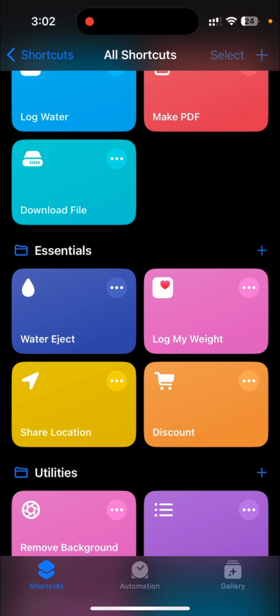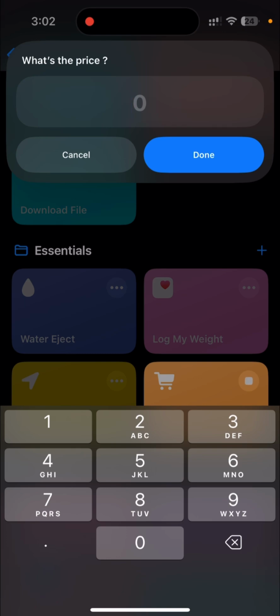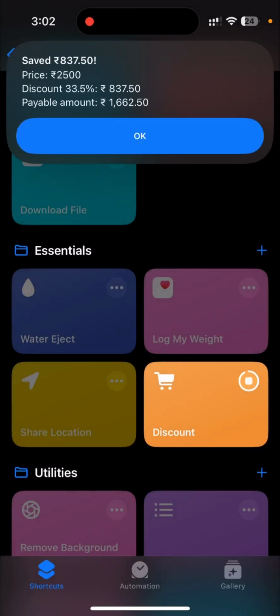Let's see how it works. I'll enter the amount, which is 2500, and the discount would be 33.5, just because the store wants to be a little weird. And this is the amount. You see the saved price, discount, and the final amount payable. It's formatted to decimal places, and the symbol you're seeing is rupees because I'm from India. You can put your own country's symbol.